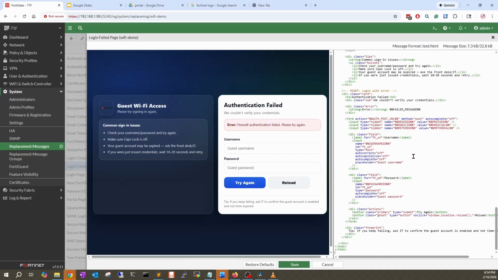So if I, for some reason, fail my authentication, it'll have some notes here just to check that your caps lock isn't on, make sure you're typing it correctly, make sure your account isn't expired, and to make sure that your account is actually active, and to contact help if necessary, right? So we'll save this too.